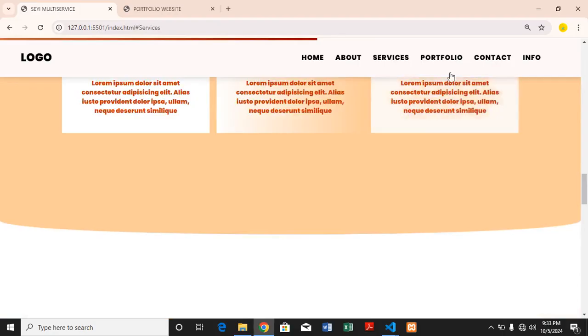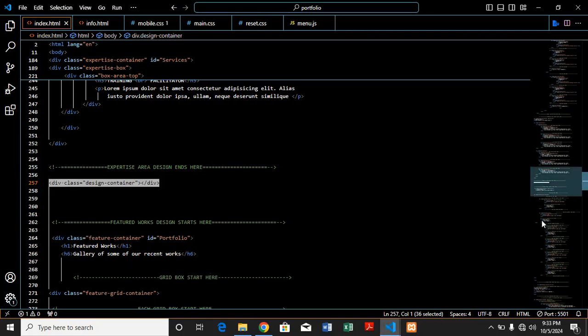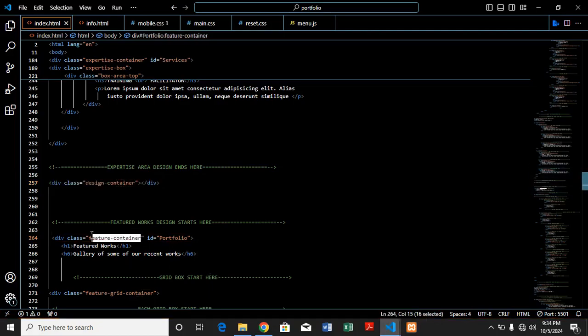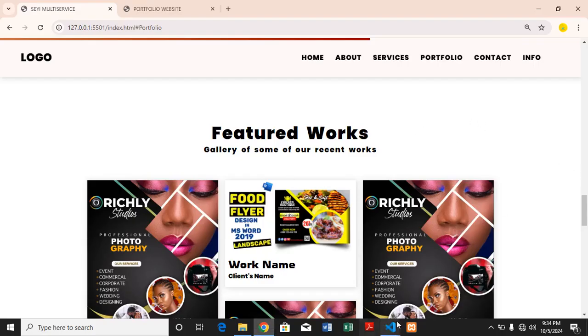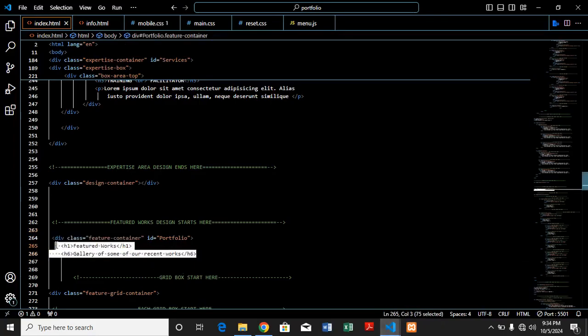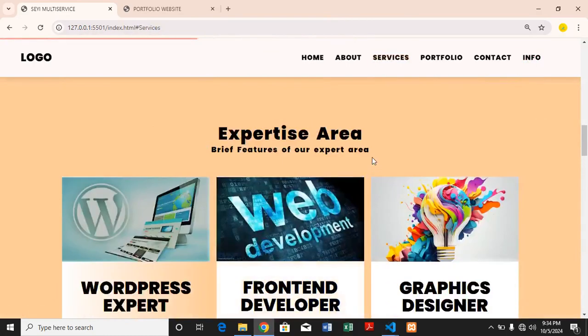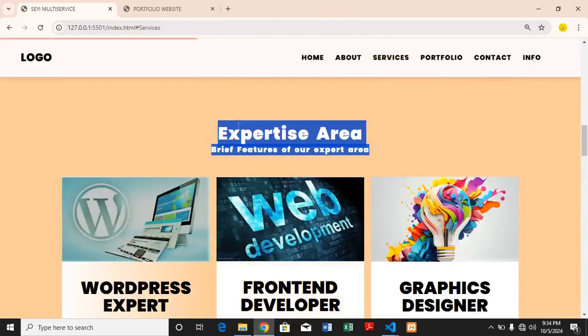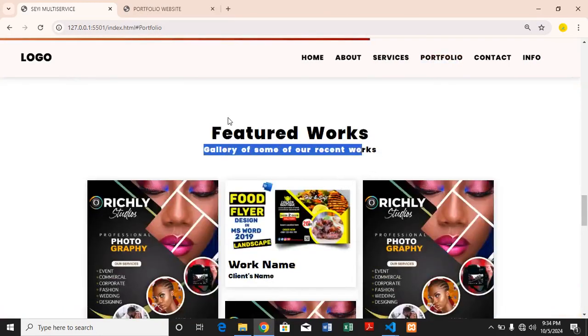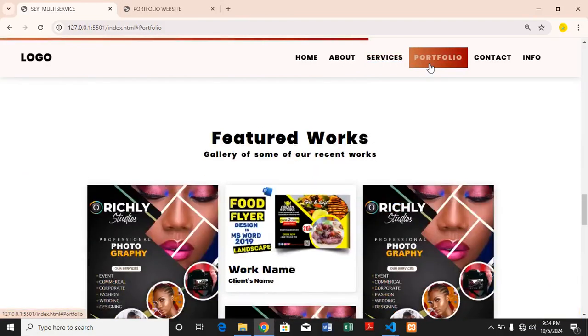We understand that. So now we have our portfolio, which is feature work. This portfolio also is almost the same thing. Portfolio also has its own main container, which is the white color you are seeing here. This white background is the main container for the portfolio. Then after that, we have the feature work and the little information about the feature work, like we have at the services here. This same thing we have here, the same design. If we check it, we discover that they are the same thing. The fonts are not different, the sizes are not different, so it's almost the same thing.